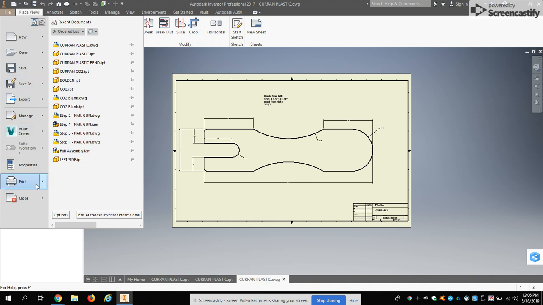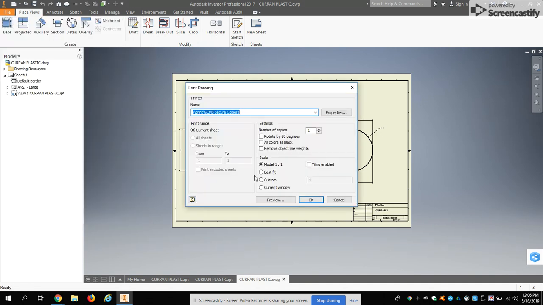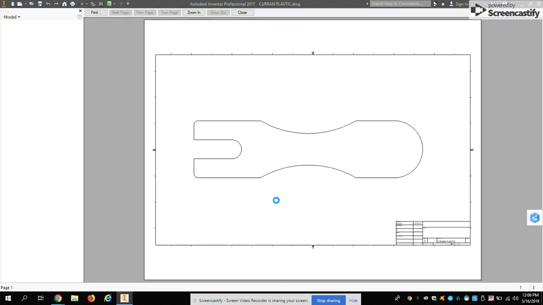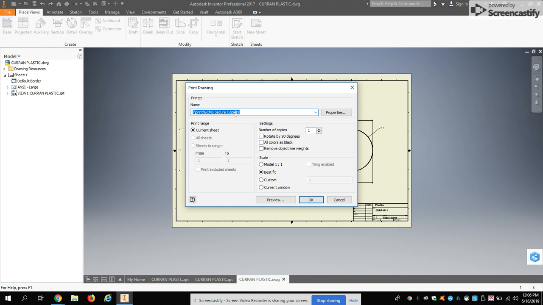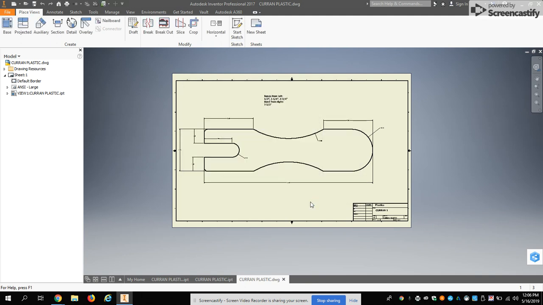So I go File, Print, and you must click Best Fit. Do a preview so you know how it's going to look. Awesome. Print, and we are on 176C. And OK, comes out of the printer. You show that to the teacher. You get your plastic. Good to go.